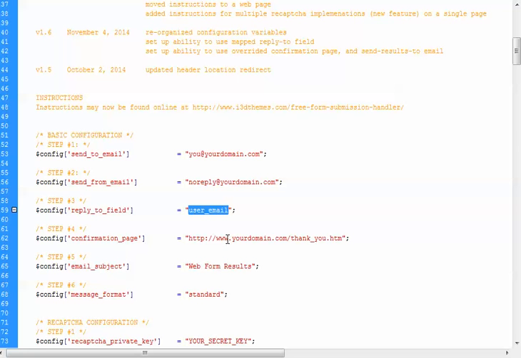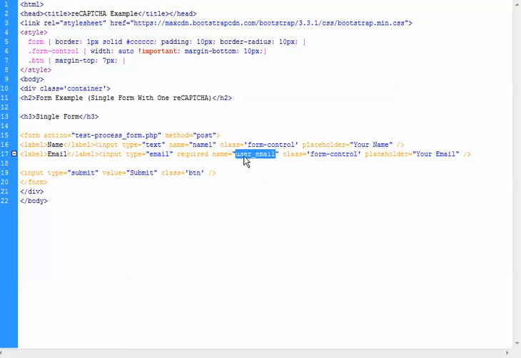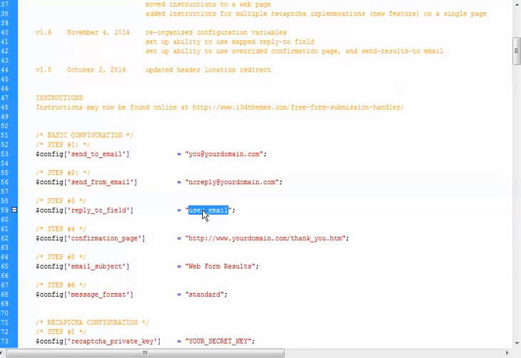So it's a bit of an advanced technique. Try it out. It's pretty straightforward as you've seen there. I'm just giving it a name here of user email, and then in my script here I'm putting that same name in the reply to field. Okay. So then the next step here is the confirmation page.